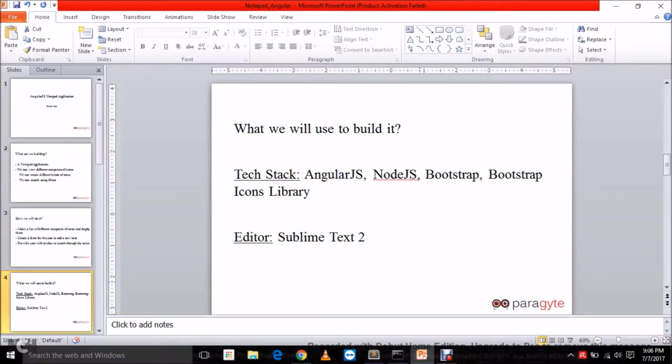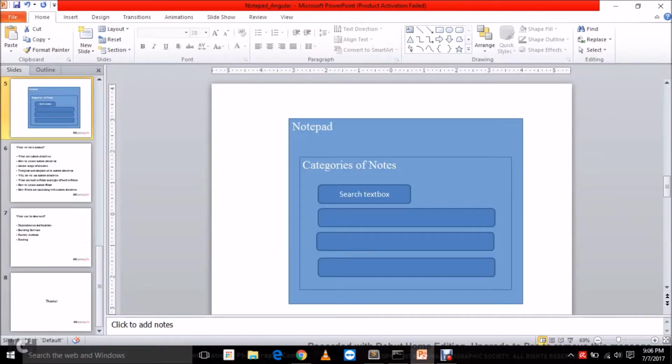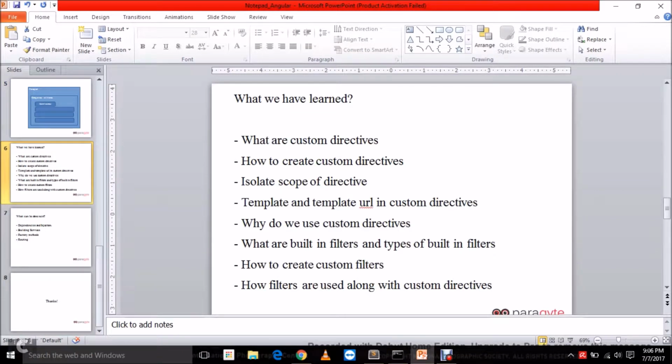What we will be using to develop it is AngularJS, Node.js to develop a local server, Bootstrap icon library, and Sublime Text 2 as the editor. This will be the look and feel of the application, wherein we have categories displayed with a search text box added to it. Let me show you how the application will look like.